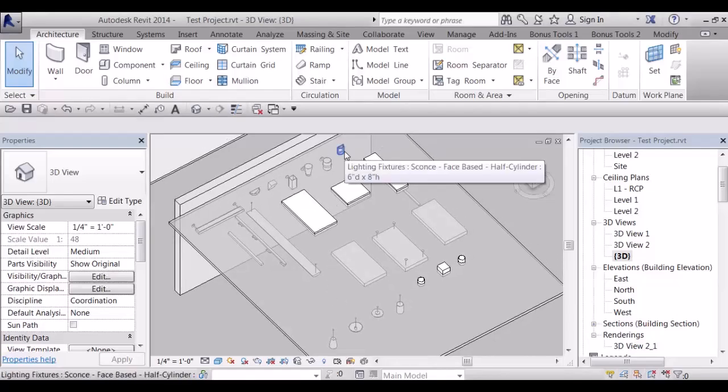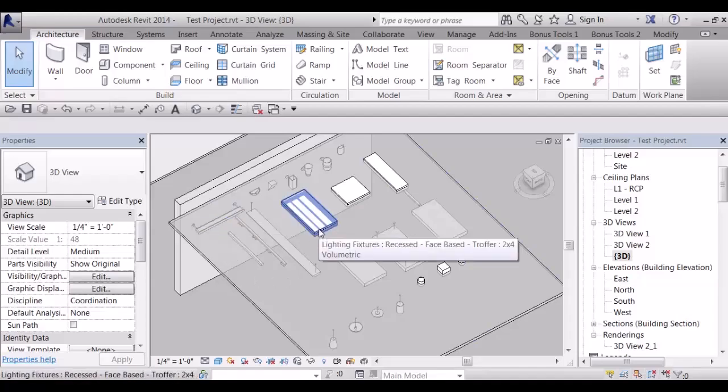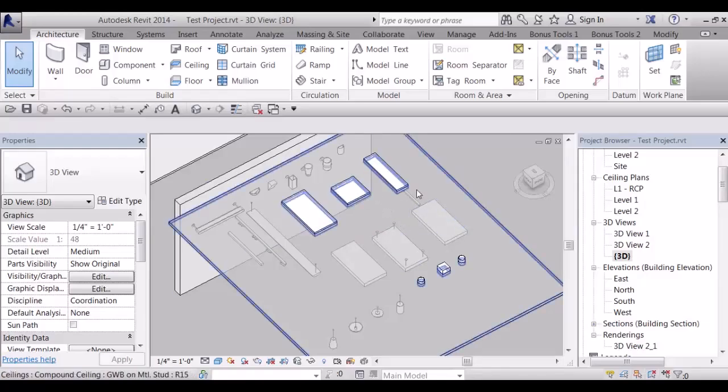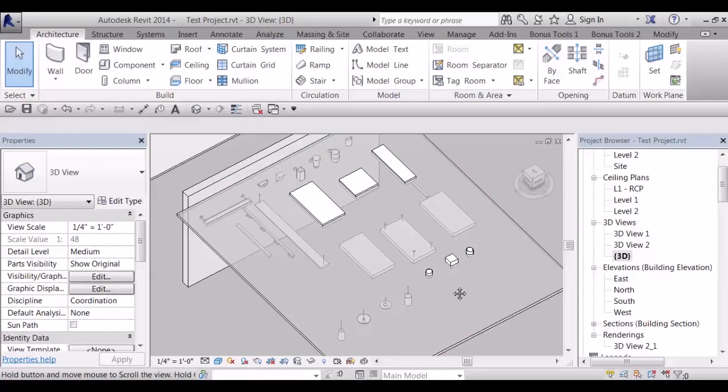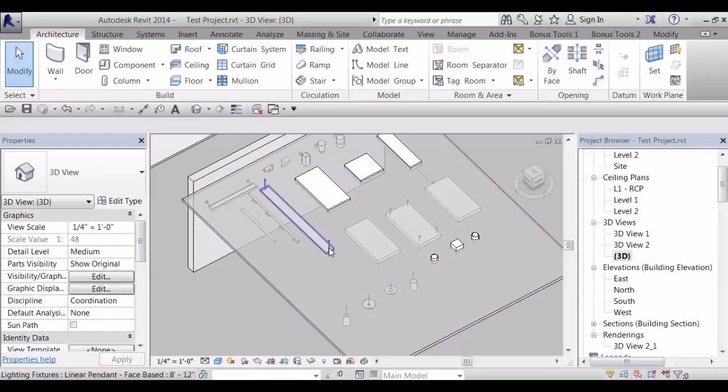We've included in the library a number of different shapes of wall sconces, including a linear wall mount. We've got both recessed, surface mount, and suspended troffer type fixtures, recessed and surface mount cans, both round and square, pendant lights, suspended linear direct, indirect, track lights, under cabinet lights, and strip lights.